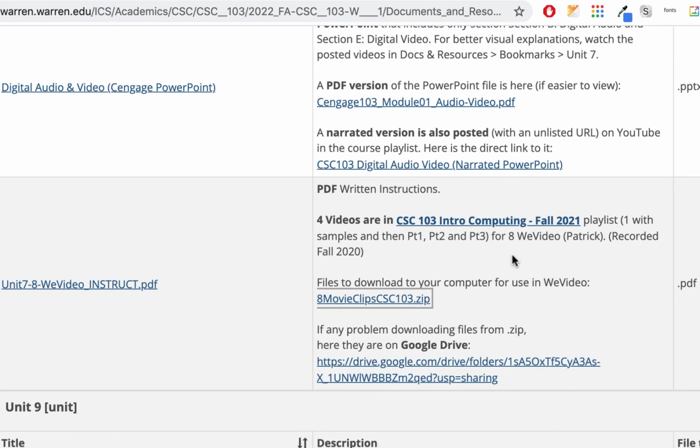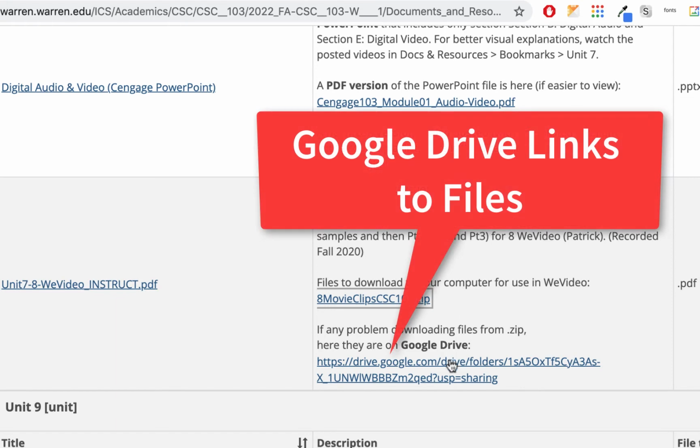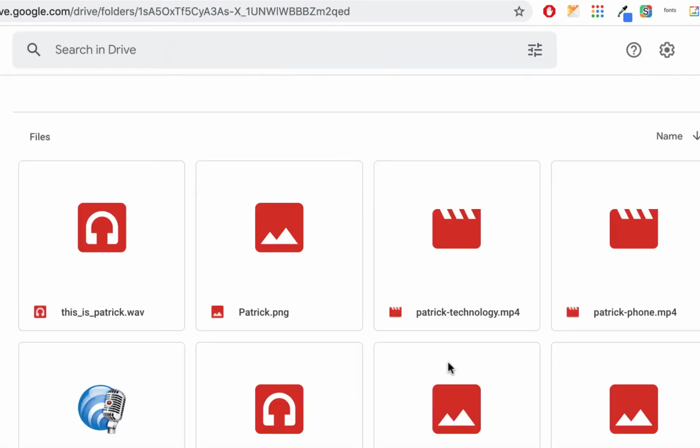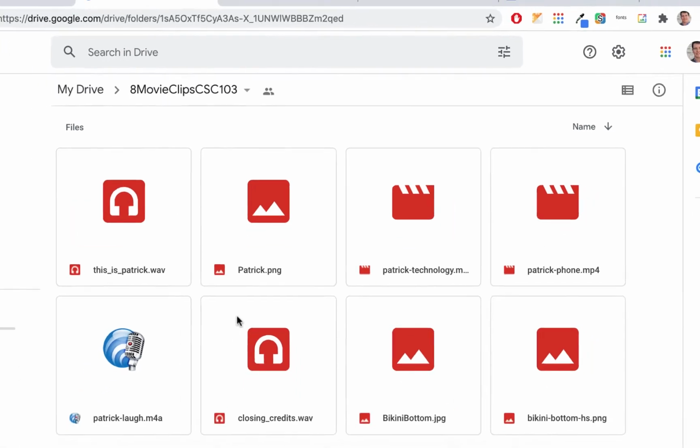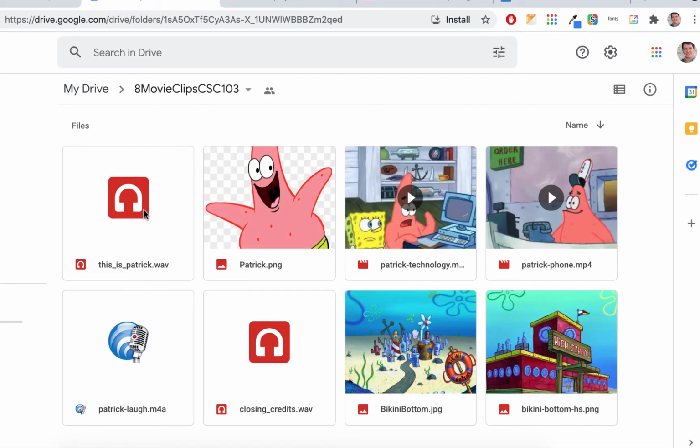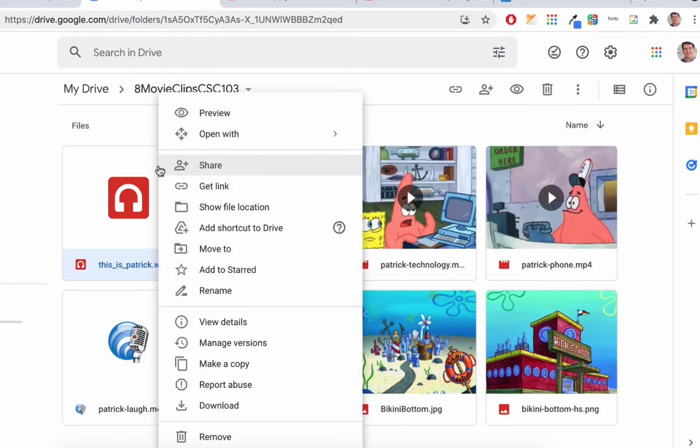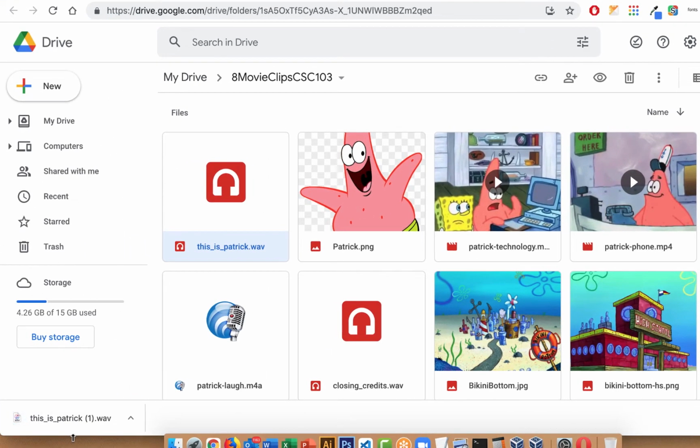If not, if you have any problem with zip and it scares you, whatever the problem is, I put them on Google Drive. Now, if you go to Google Drive, these are the 8 files that you need. If you highlight them all and download them, Google is actually going to zip it again. So if you're not good with unzipping and you have any kind of issue with that, then just download them one at a time. Just right click and choose download, and it'll download the WAV.